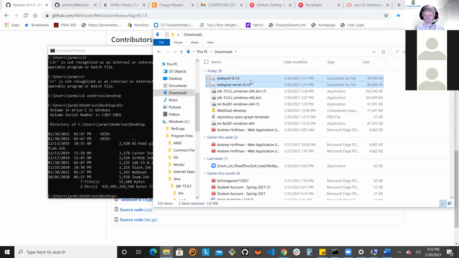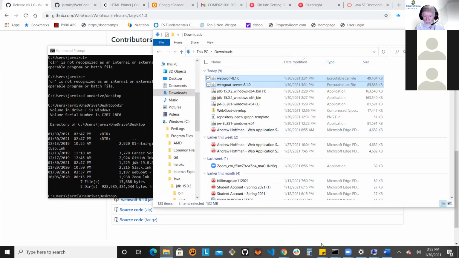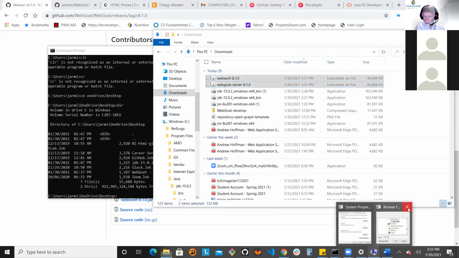Just then drag them over to moving to desktop. Hang on. What does this say? Because the file is open. Do I need to close something? Yeah, cancel this. You might have to click on it twice. I'm gonna just close all this.